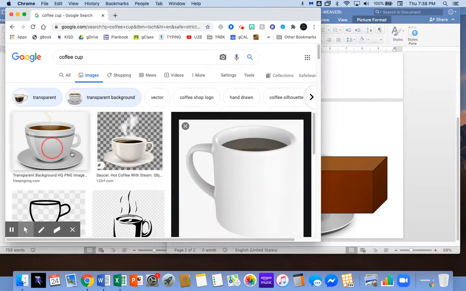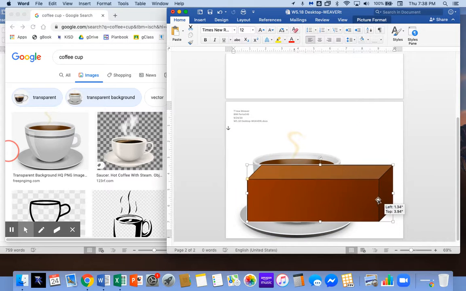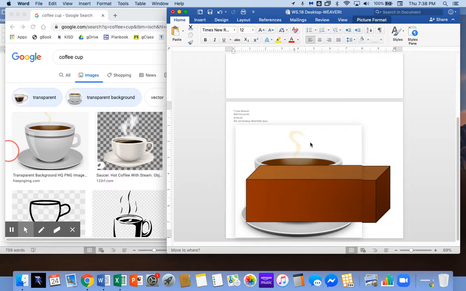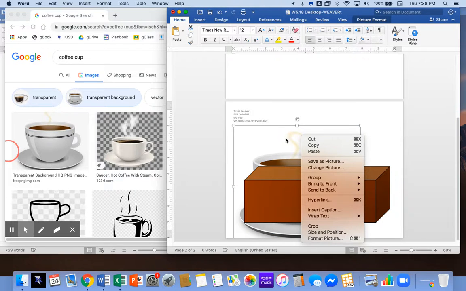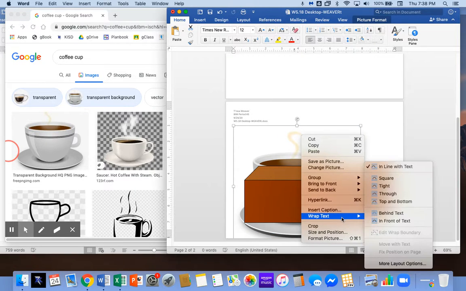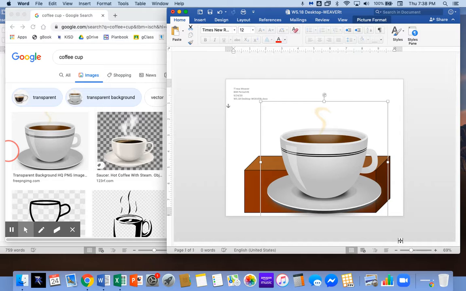So I'm going to look for a true PNG image. And so once I get it over here, notice I can't move it around. You know, I could move my cube around, but I can't move this image around. And this is what I was talking about, a curious thing. I can put a picture over here in a Word document, but then I have to actually access my shortcut menu and say wrap text. And I can say in front of text, and I can now move it around.